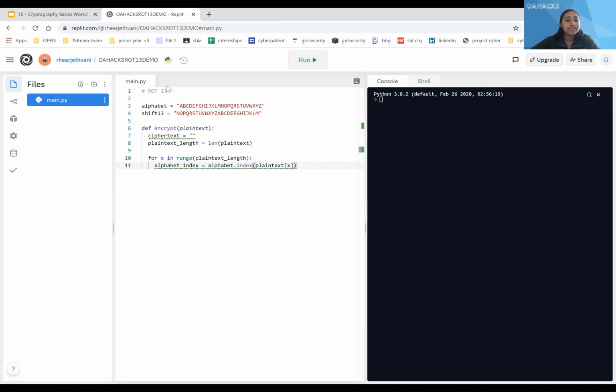Yes, so Theodore, that's just a comment to let you guys know that I'm talking about the ROT13 cipher. This has no impact on the code, it's just a comment.